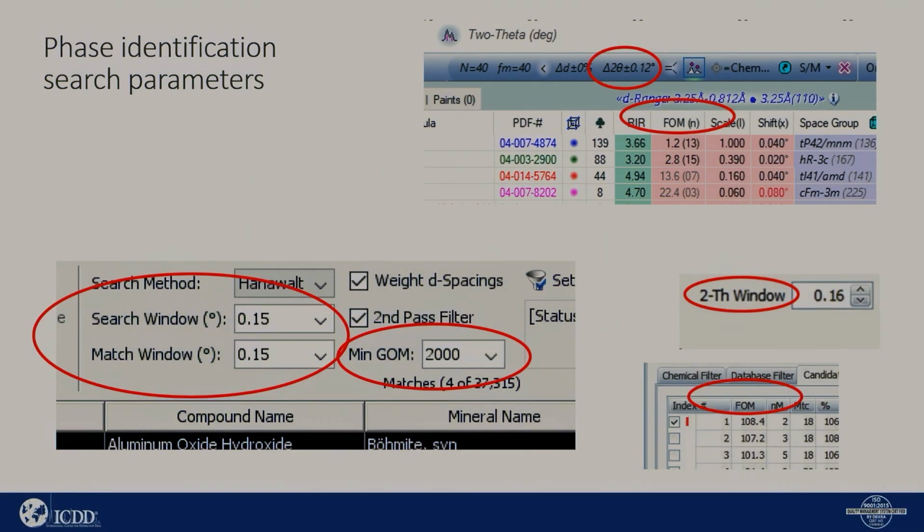Now, the other thing you want to pay attention to when you're doing phase identification is that you're going to get some kind of result. I think we heard the term in the last presentation, some kind of figure of merit. Different vendors use a different value, and that's okay. Just know what they're doing so you know what it means for your result.